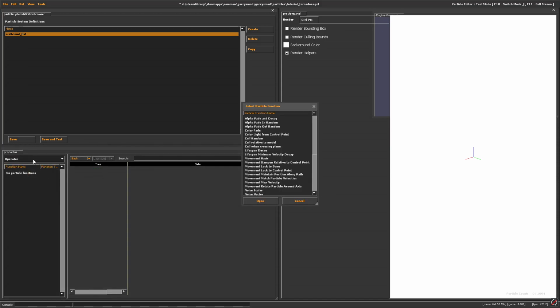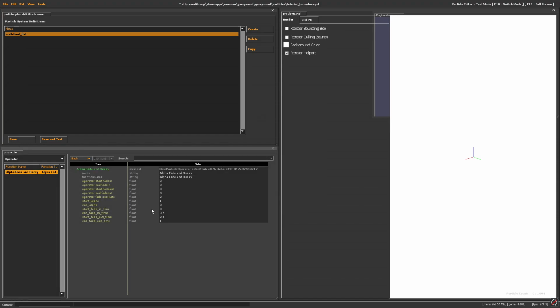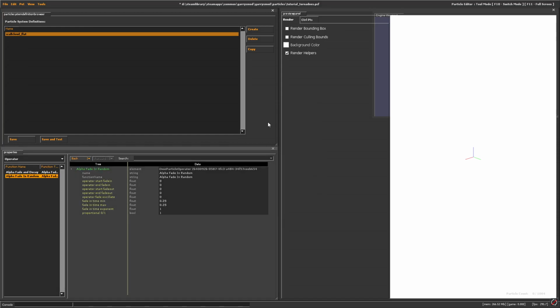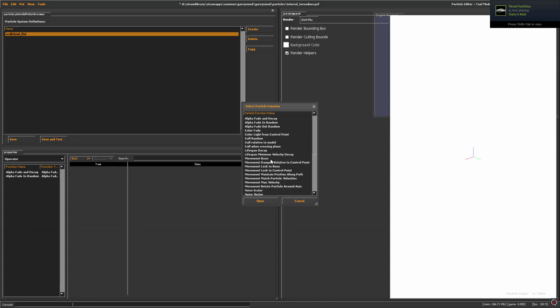And then for the operator, there is a multitude of things that I do suggest you add. Alpha, fade, and decay. For me, I changed nothing here, but you still have to add it, in my opinion. Alpha, fade, and random, you also have to add. And this, the fade in time minimum and maximum indicates how much time the material or the texture will form. So you can change this, but I don't suggest it. It's fine where it fits.